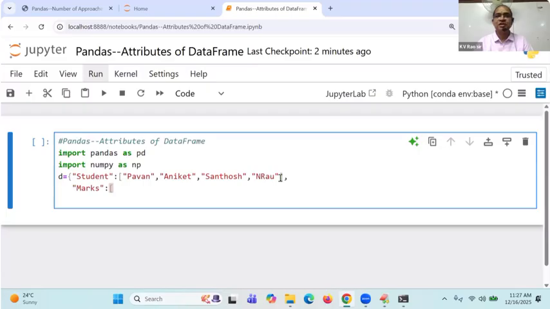Okay, Pratik. Pratik is also there. He is also one student. Pavan, how many marks?